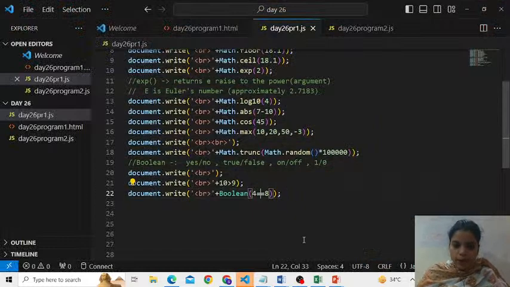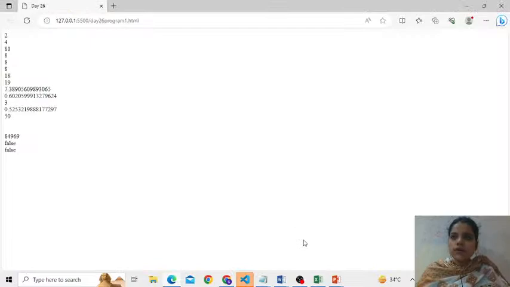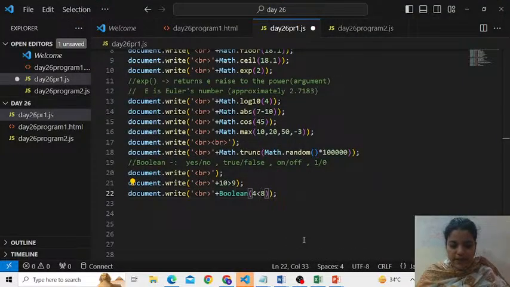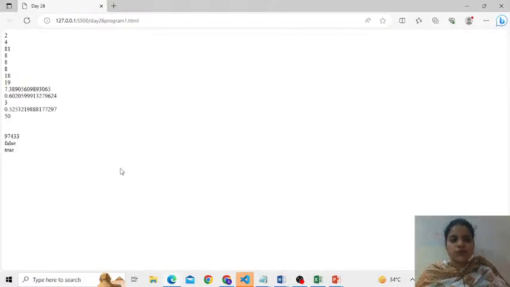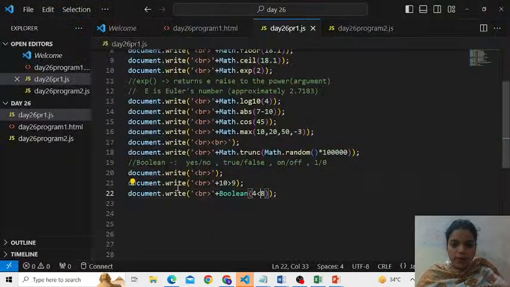Correct? Fine. 4 greater than 8? No, sorry, not. Is it less than 8? Oh yes, true. Is that okay? So this is how we make use of different comparisons inside the Boolean object. I hope you got more. But let me show you some more things that we can try with Boolean.